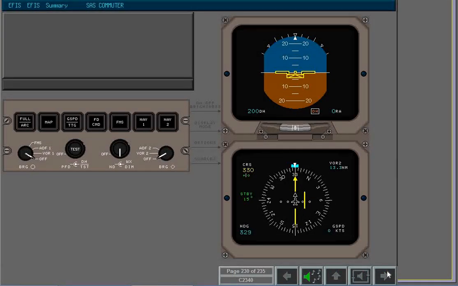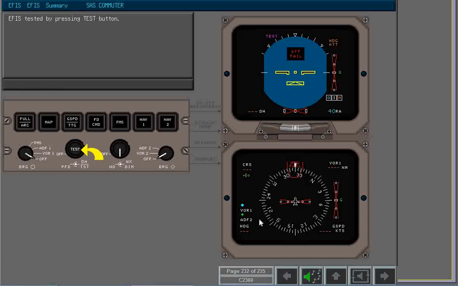The EFIS control panel allows selection of bearing pointers, navigation display modes, ground speed time to go displays, flight director command bars, navigation source, and decision height. EFIS can be tested by pressing the EFIS test button. Perform the EFIS test. The EFIS test continues as long as the test button is held pressed.